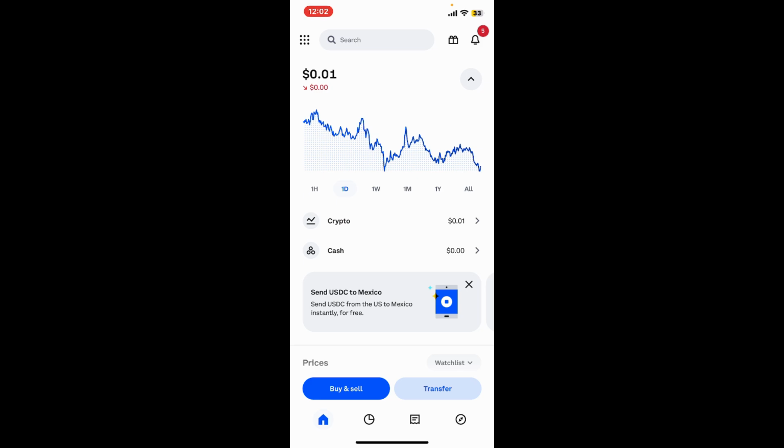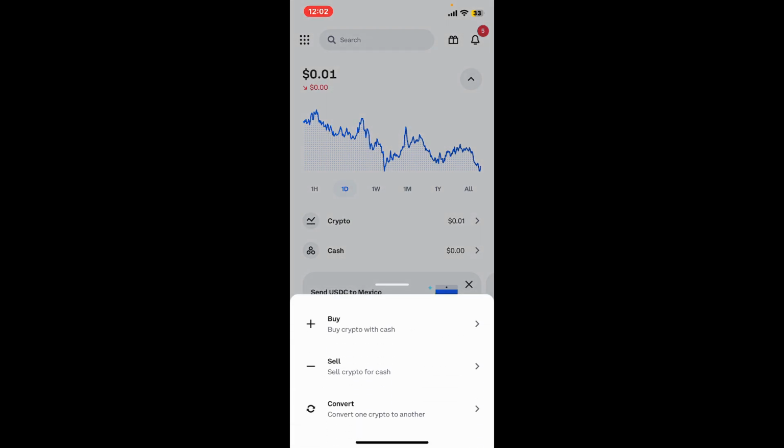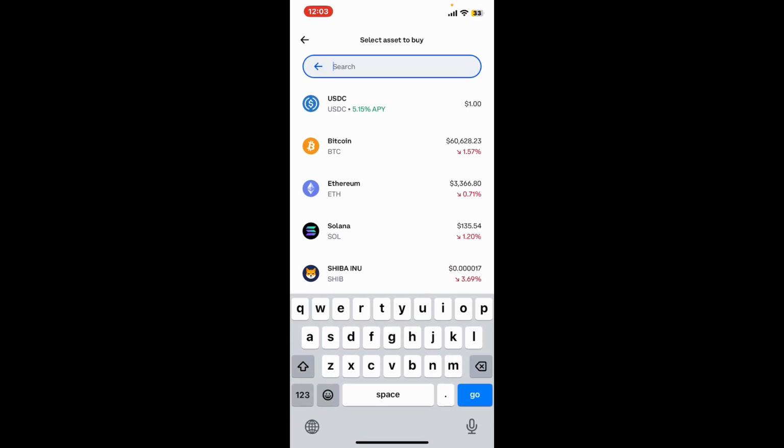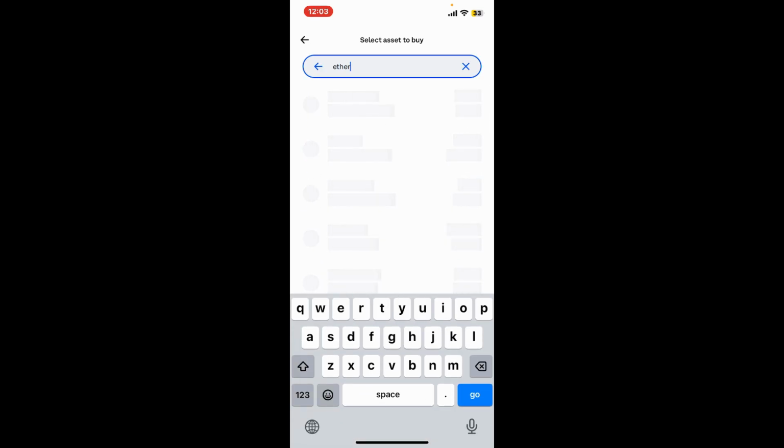Now, from the main homepage, click on Buy and Sell at the bottom left corner. In the pop-up menu, click on Buy. Choose Ethereum from the list or simply type in Ethereum with the help of the search box in order to look for the Ethereum asset.